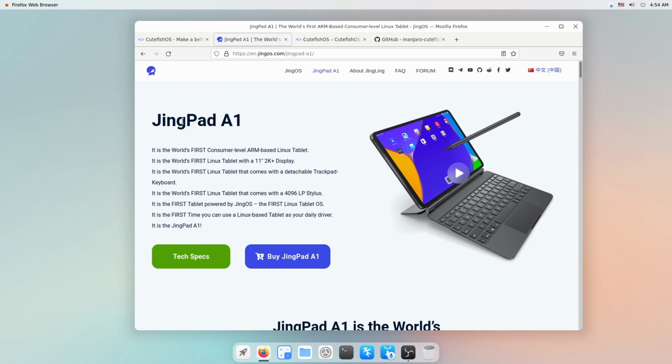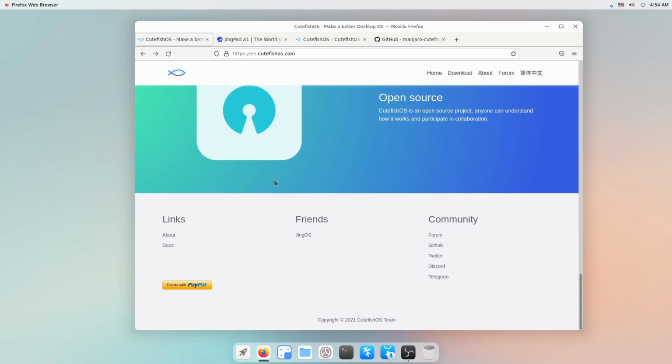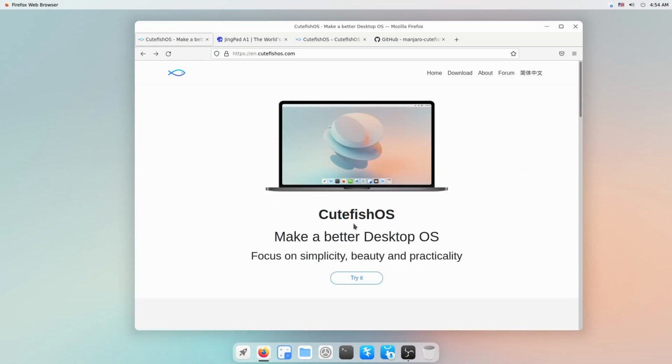I saw some rumors on the JingOS Telegram group that CutefishOS is close friends with JingOS, and that they are also wanting in the future, after their OS is fully developed, to make a MacBook type of laptop that is going to be really thin and light, running CutefishOS. So I honestly just love that idea.